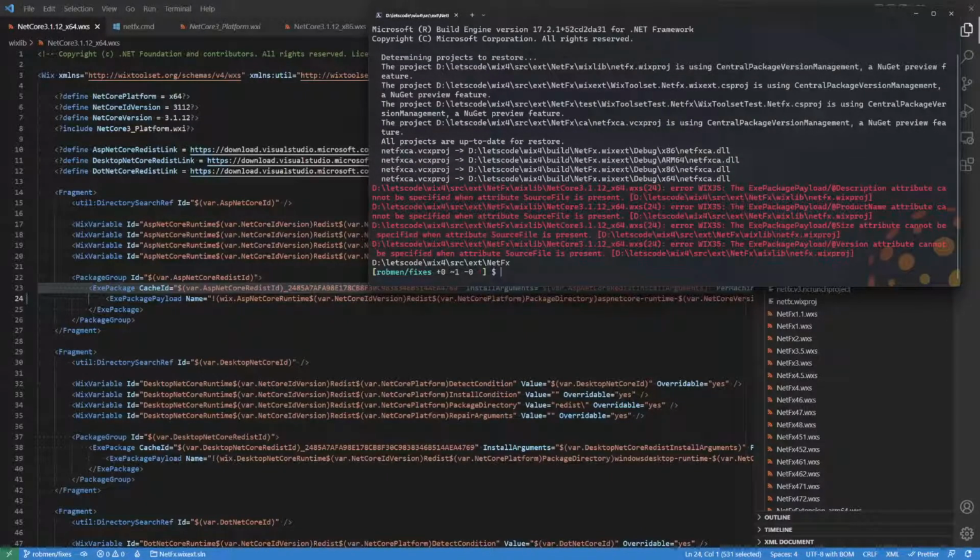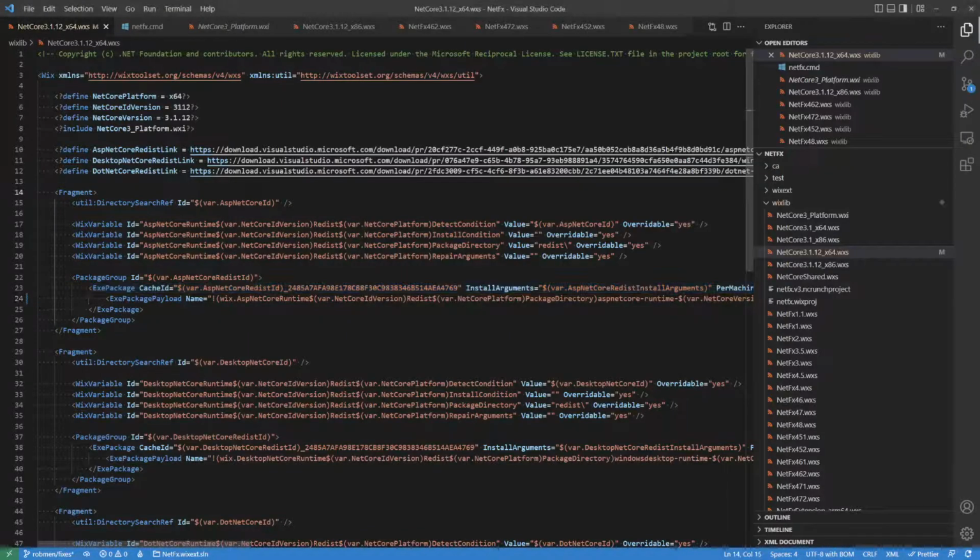netfx x64 x86, and here we are now building the wixlib, which includes this code, and it says what it should say: the description attribute cannot be specified when attribute source file is present. Yes, this is kind of what I remember it being, odd. All right, and it's printed 4 times. 1, 2, 3, 4. So let's look at this. Control G, 2, 4. Line 24. Okay, well, at least we got the line number right.